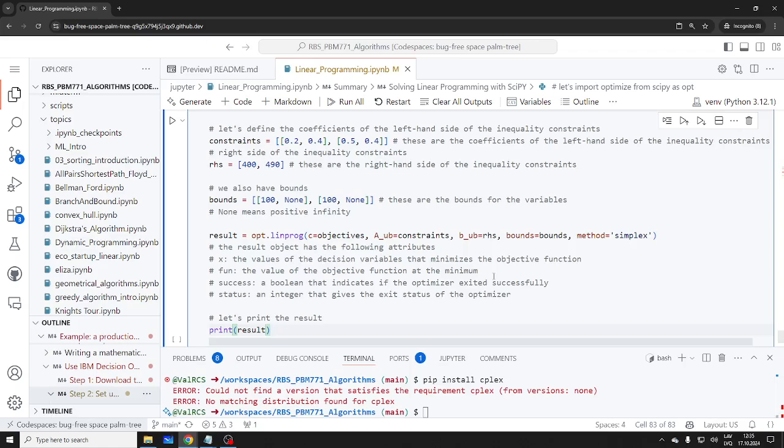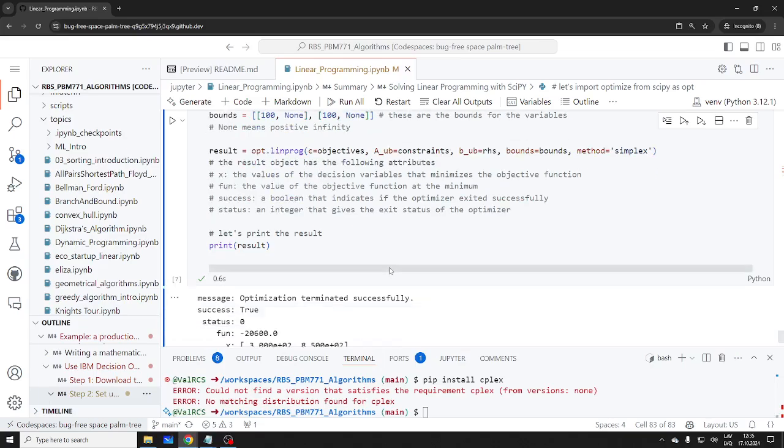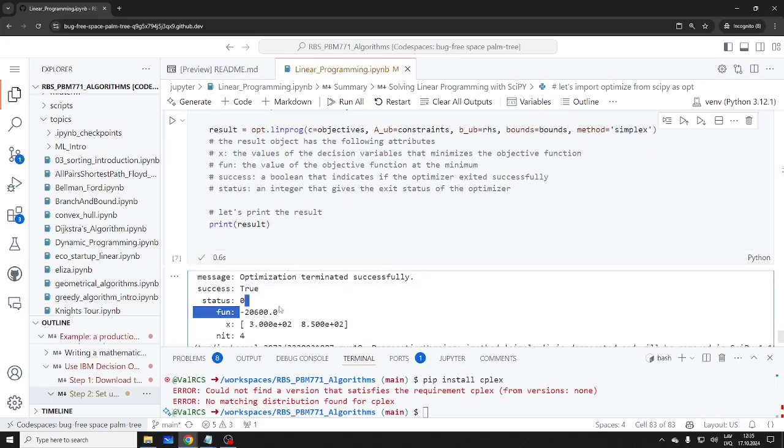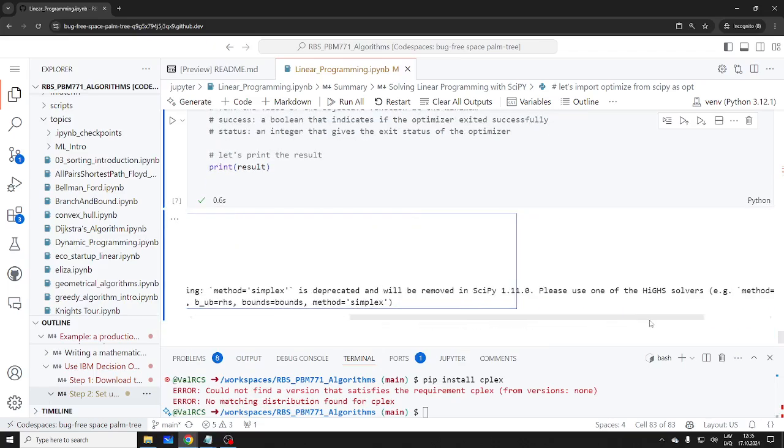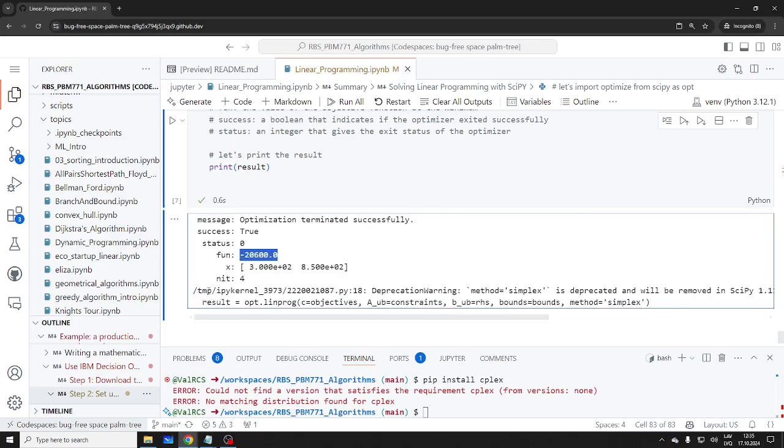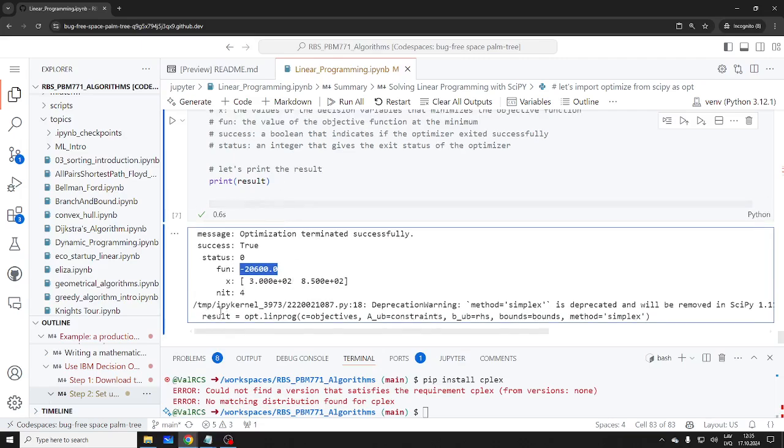Let's see. Success? Wow, it worked. Amazing. Except you get a nasty deprecation warning, meaning simplex is too old school for SciPy. There's going to be a new version, so use one of the other ones, HiGHS. They are better solvers because this is an old school solver. Again, we have a simple problem, so we can solve it.